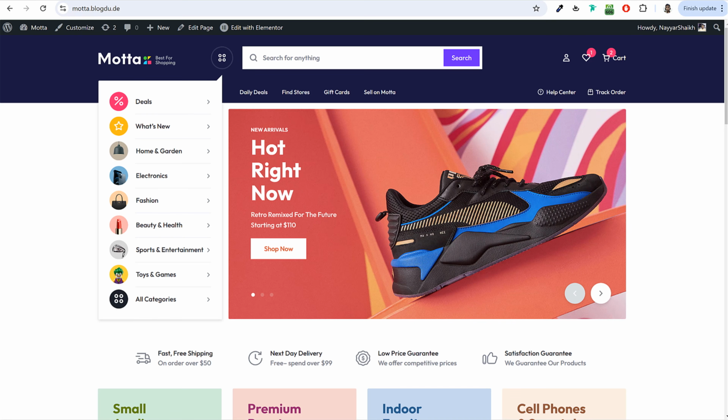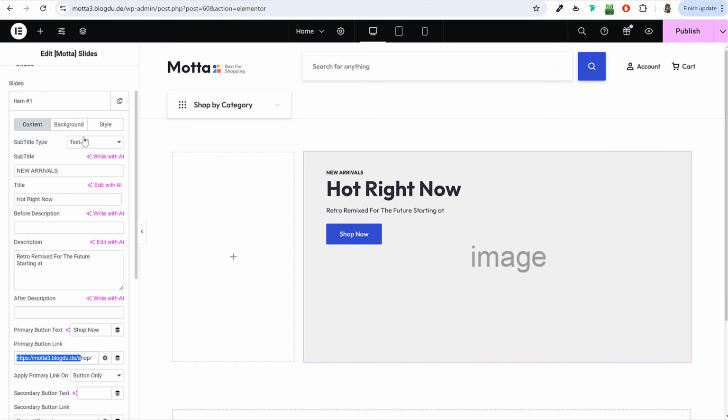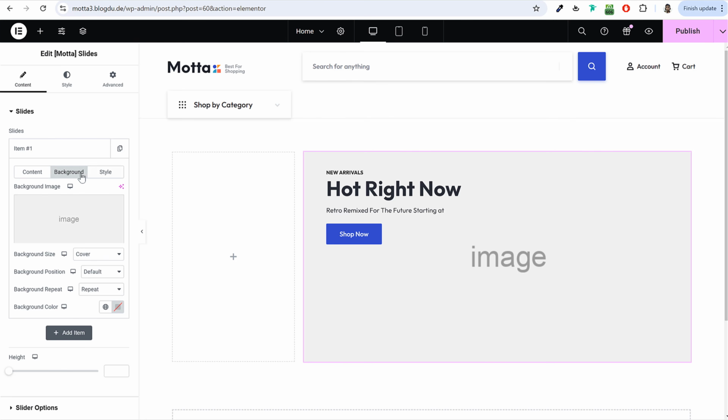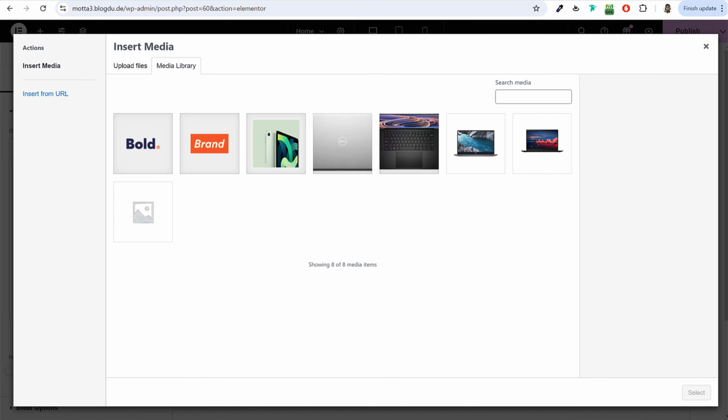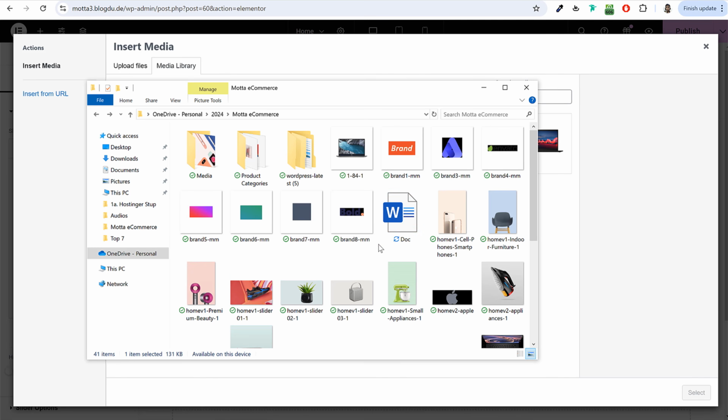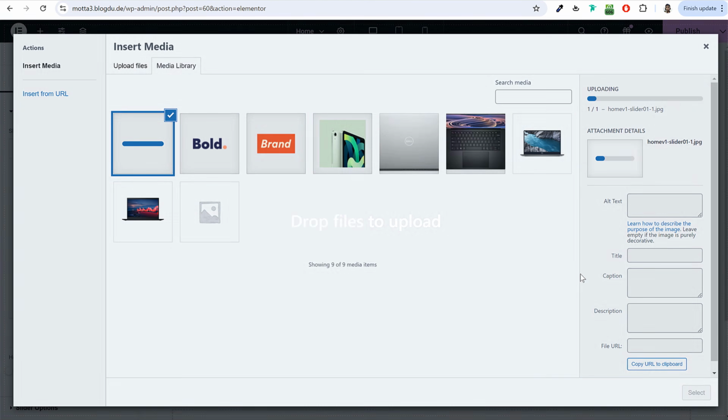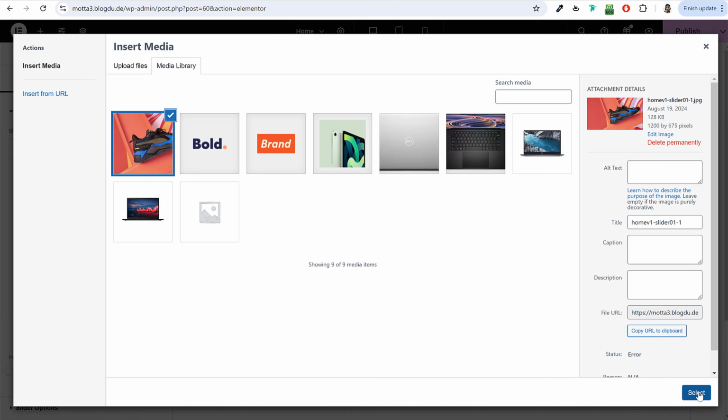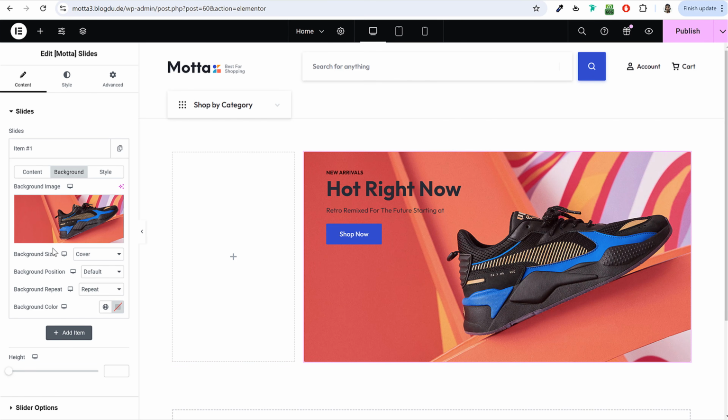Now we have to add this shoe image, or whatever image you want, in the background. If you want to add this banner image in the background, then go at the top and select the background tab, and upload your image. So I'll upload this image. Here it is. Drag and drop it. Once uploaded, click on select, and this is how it will look.